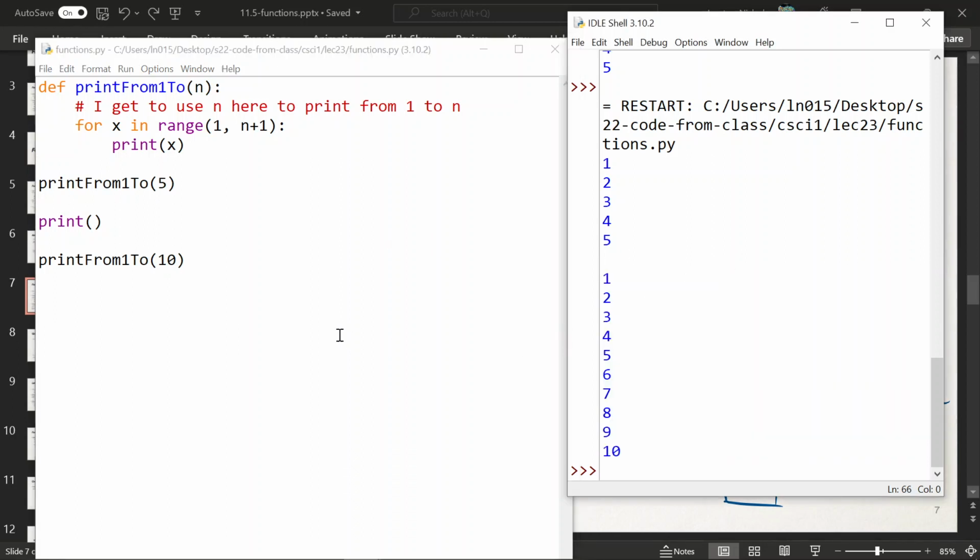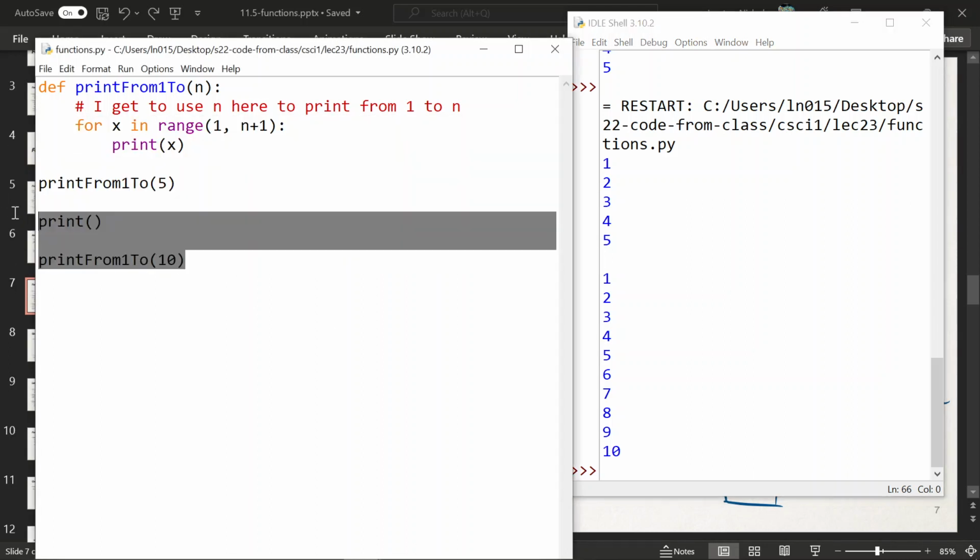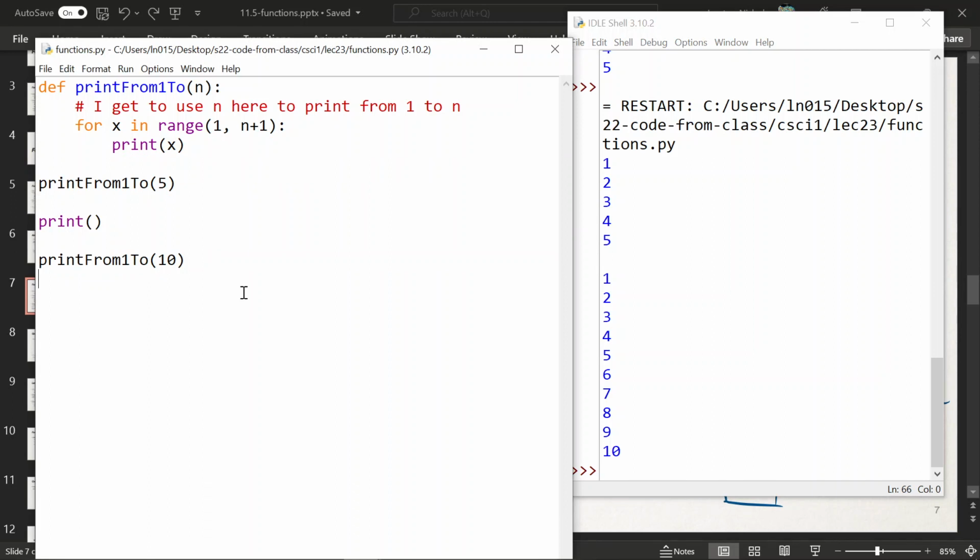So that is our first function. Are there any questions about it? I can call it a million times. I can call it in a loop if I wanted to. It's just like any other library function that we've used. So we're good to move on. Slightly harder example.